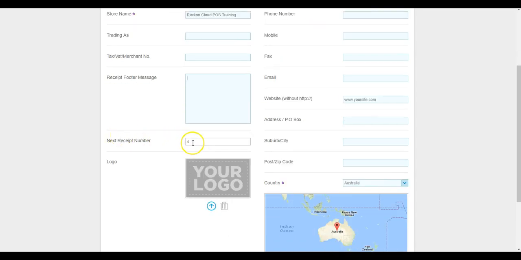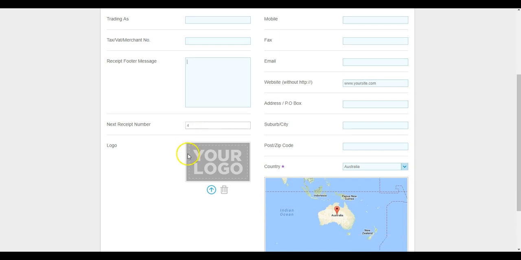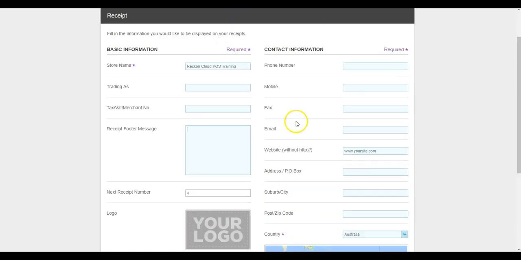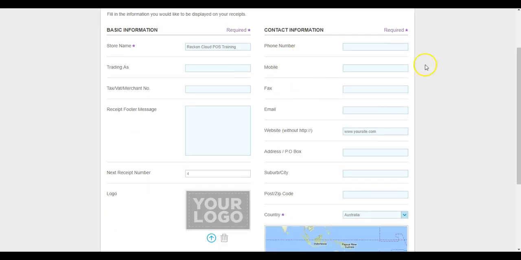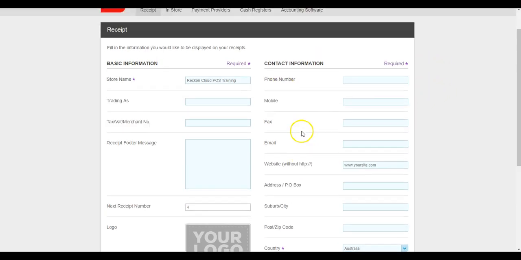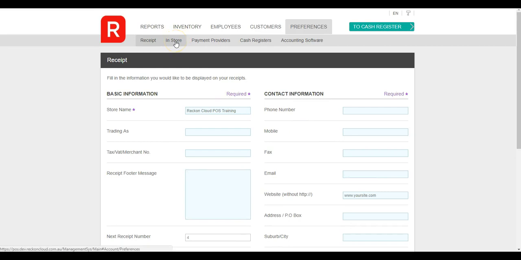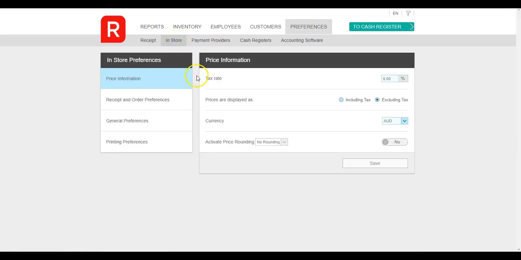Next receipt number is important in case you've already created previous receipts and you want to start at the correct number. You can put a logo on your receipts as well as other information such as phone numbers, email addresses, and websites. The next piece of settings is in-store. In-store allows you to change your default tax rate, whether your prices are displayed as including or excluding tax, the currency that your store is working in, as well as activate price rounding. If we turn that on, we can, for example, turn it to 5 cents price rounding.